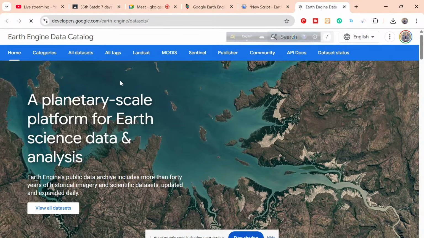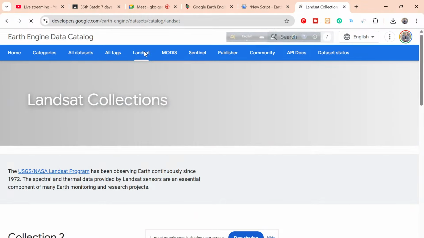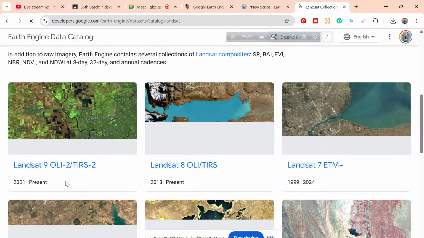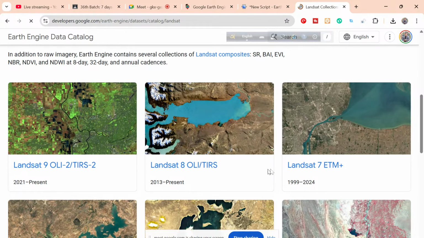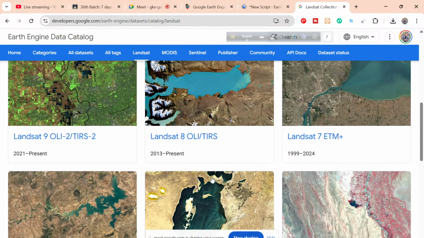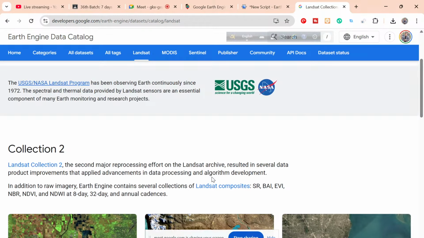As well as, if you check the different tabs, you can see the Landsat tab. Just click on the Landsat. So now it provides you all of the Landsat image collection. You can see the Landsat image collection for Landsat 9, Landsat 8, Landsat 7, Landsat 5, Landsat 4, Landsat 1 to 5. So all of the image collection you can easily get from the Landsat tab.